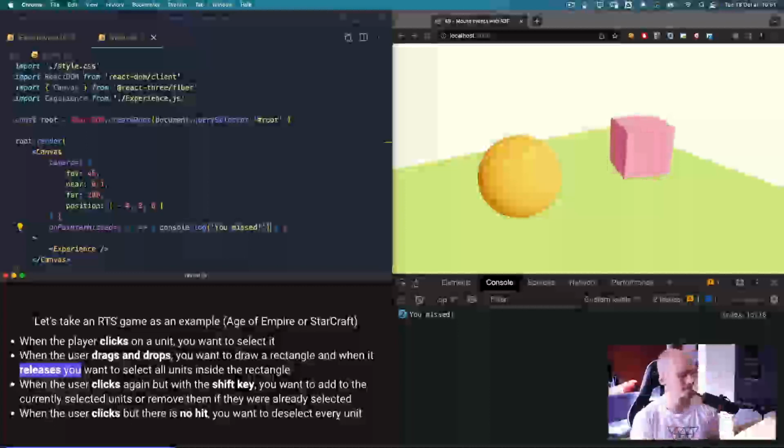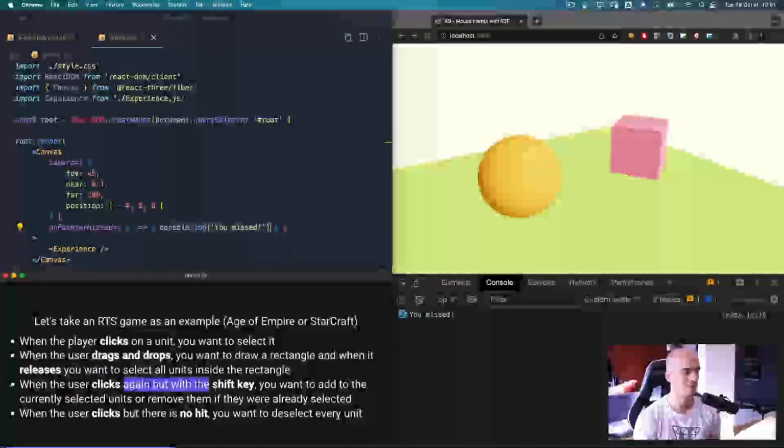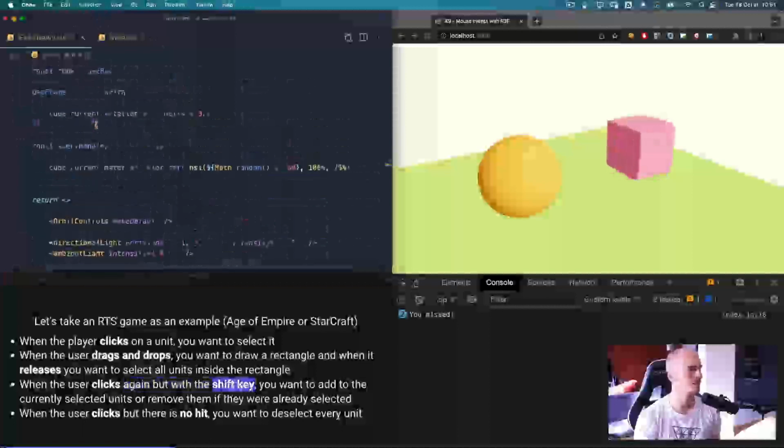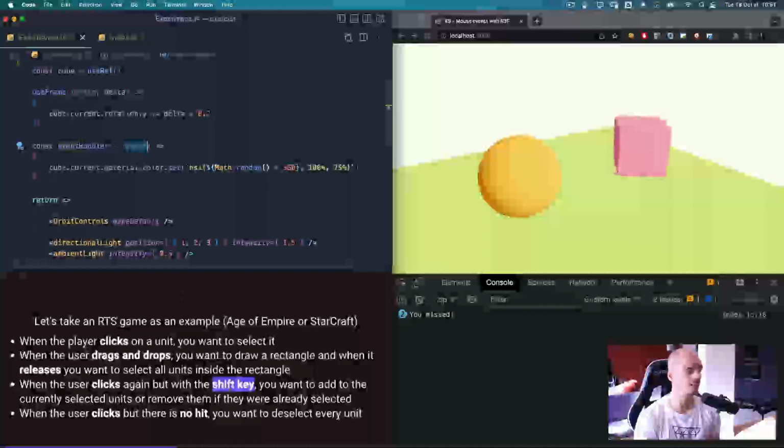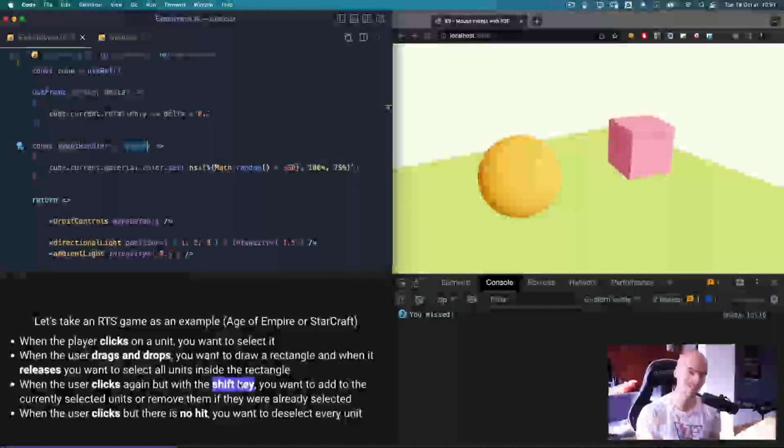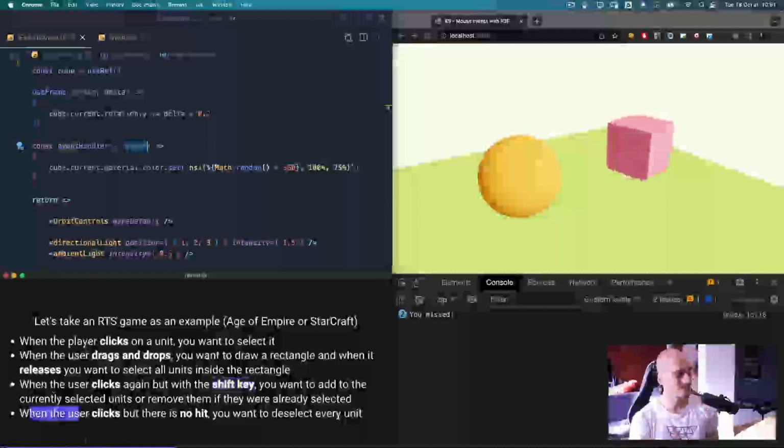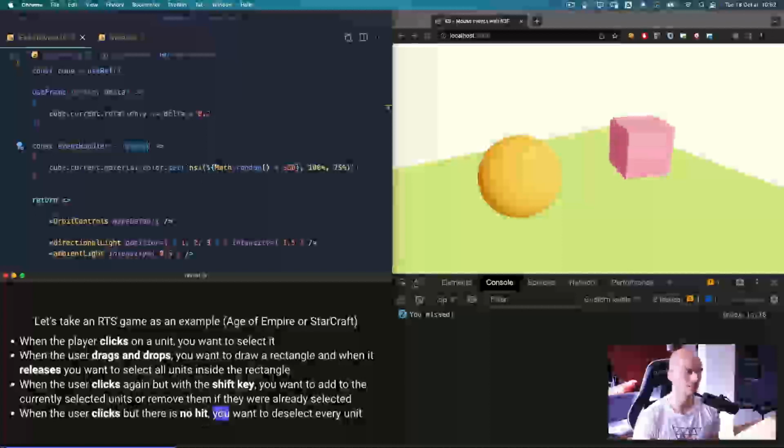Then when the user does those, like the click or the rectangle, but with the shift key, remember, there is a way to know in the events, I can show it again. In there, from that object, we are able to know when the user is pressing the shift key. If the user is pressing the shift key, then you add those new selected units to what units are already selected. And when the user clicks, but there is no hit, so it clicks outside of any units, then you deselect every unit.